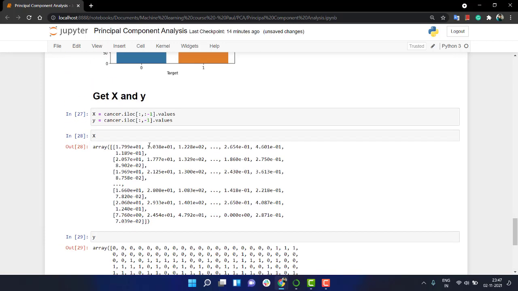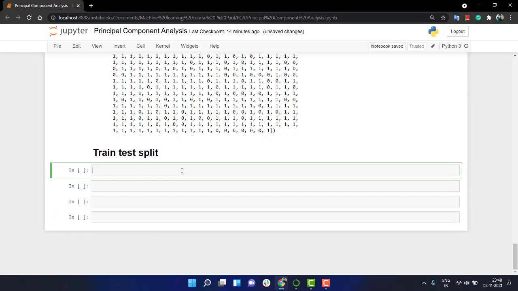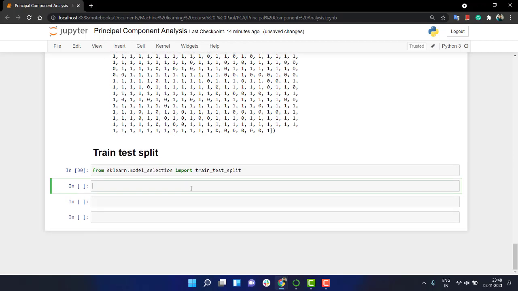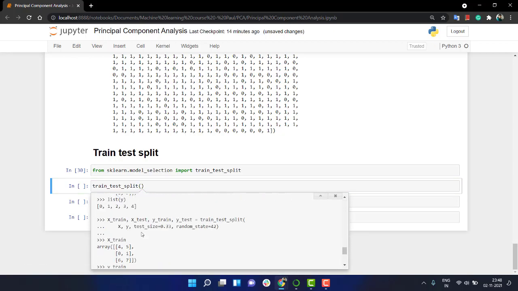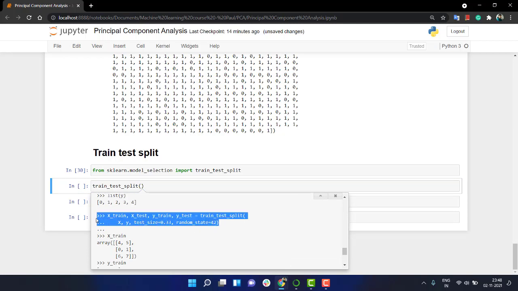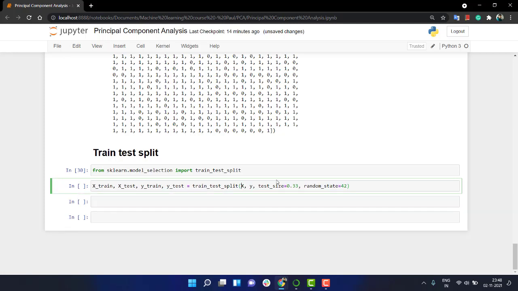Let's do train test split. Let's name this section as train test split. Create some empty cells. So from sklearn dot model selection, we are going to import train test split. Okay, looks fine. As I've told you before, the next thing that I do is copy the example from here, rather than writing it and making any errors. I'll paste it over here and get everything sorted in a single line.